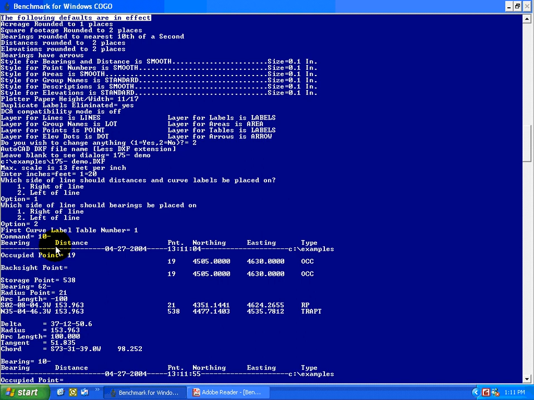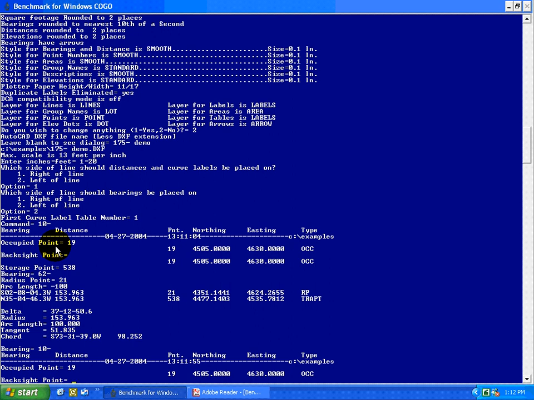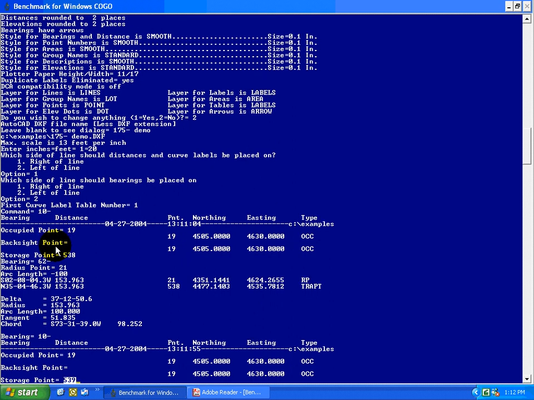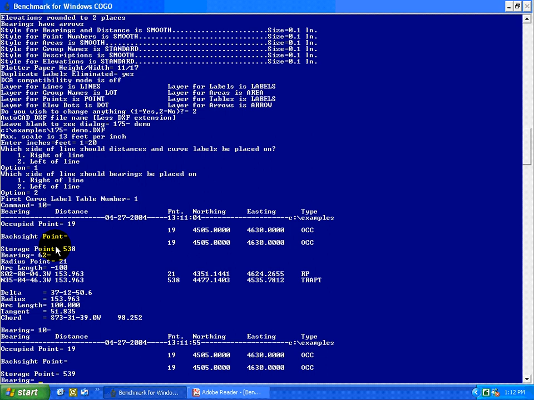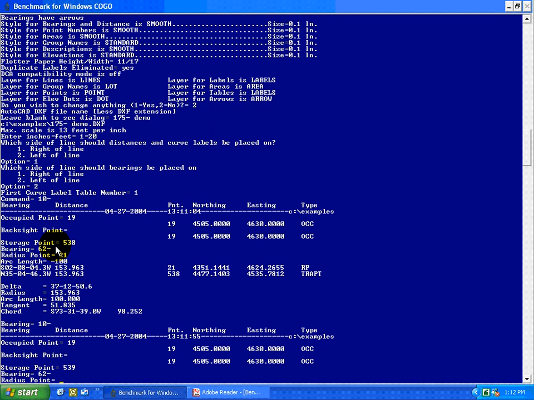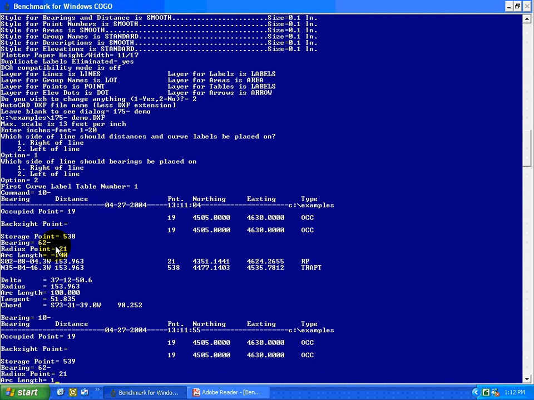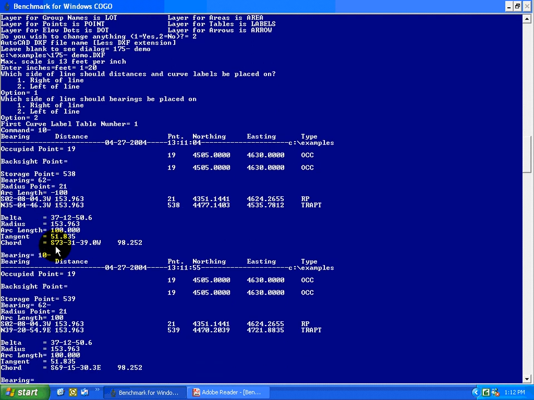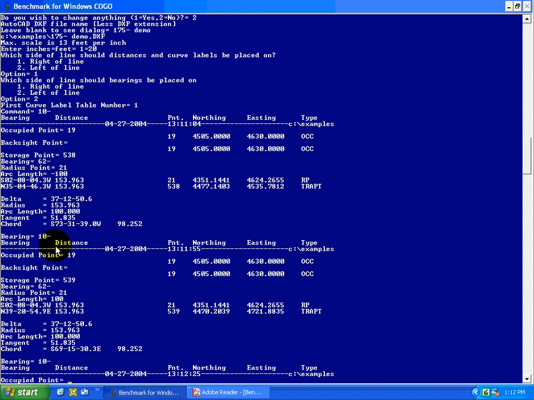We will go back and occupy 19 again, and start doing at 539. Same arc, same radius point. This time we're going clockwise, so it's 100 feet, and we've taken care of 539 and gotten all our curve data. Kind of the same thing over and over again here.